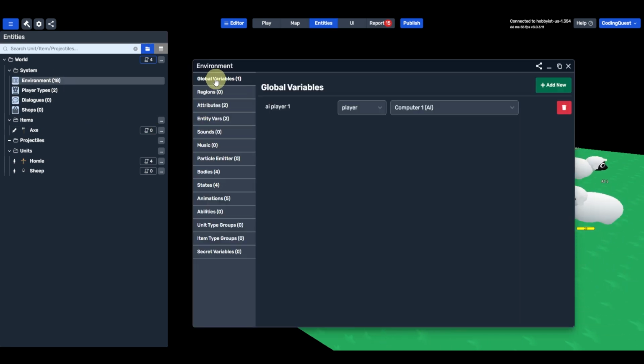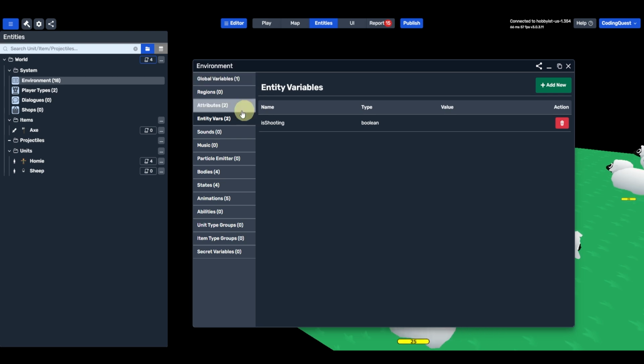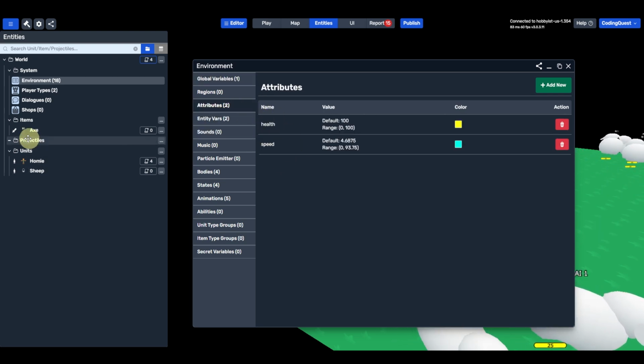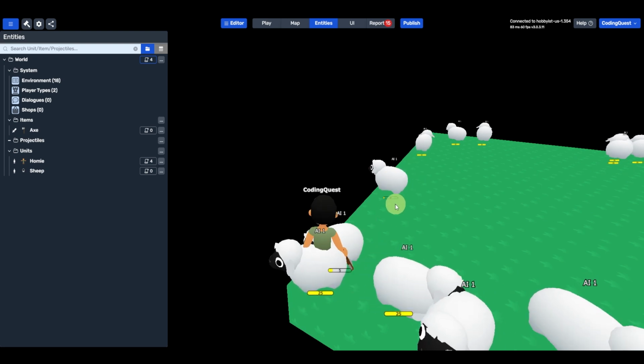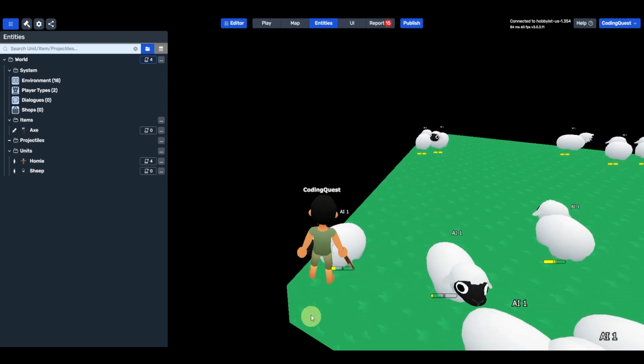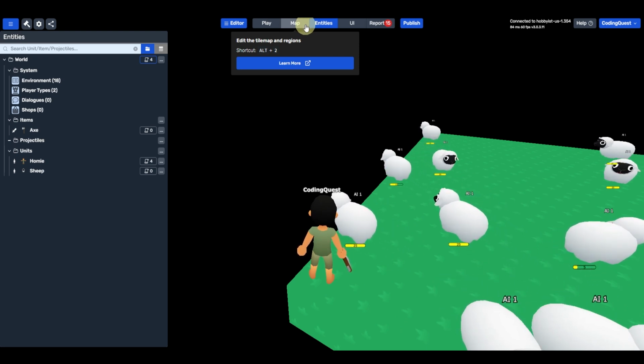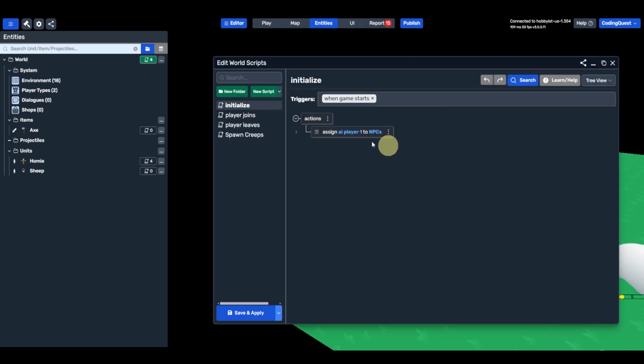Well, if we take a look at our low entity attributes, we already have a health variable, and this is perfect. And this is what is representing our health for our sheep and our player, which doesn't show right now, which we can actually show in the next video. I'll show you guys how to do that. But in our world script, this is where we're going to look for a unit death.